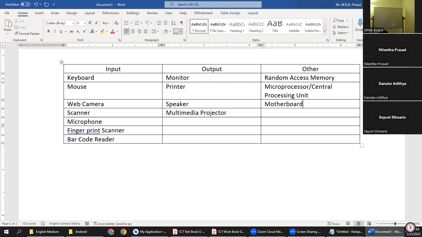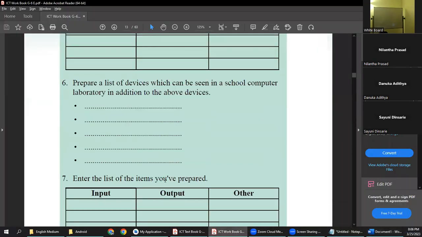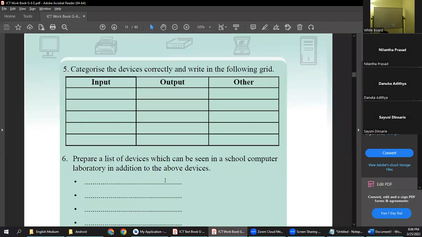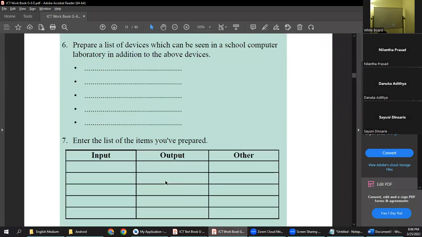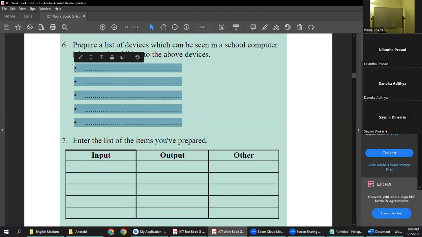Right. Let's start the next one. Prepare a list of devices which can be seen in the school computer laboratory in addition to the above devices. So what are the other devices that you can see? You have to fill this by going to the computer lab. Since you have not gone to the computer lab yet, I will not do this now.